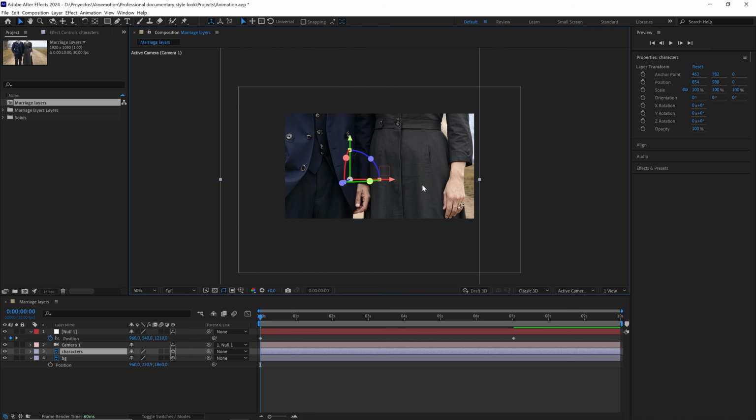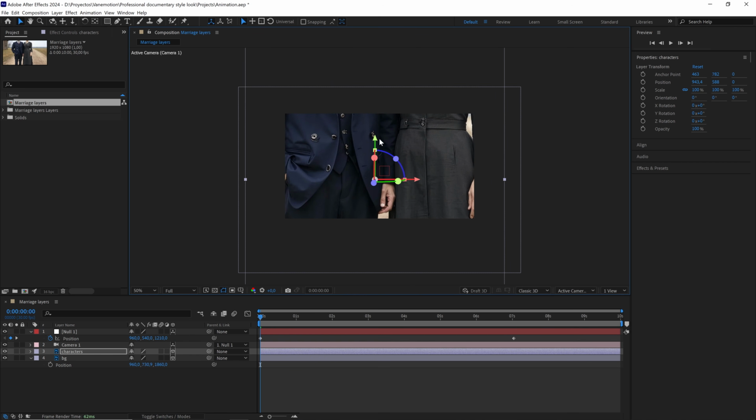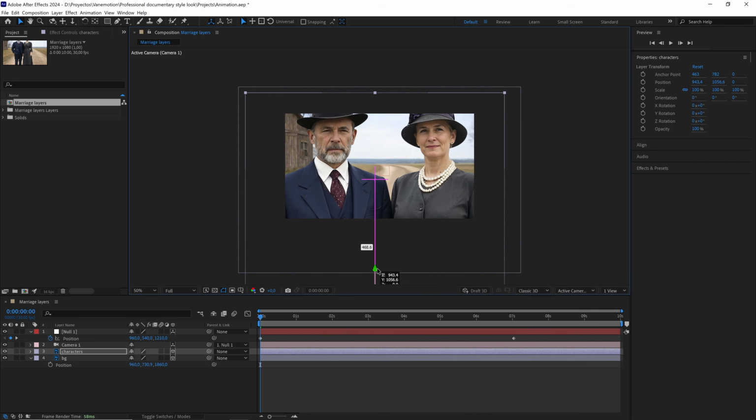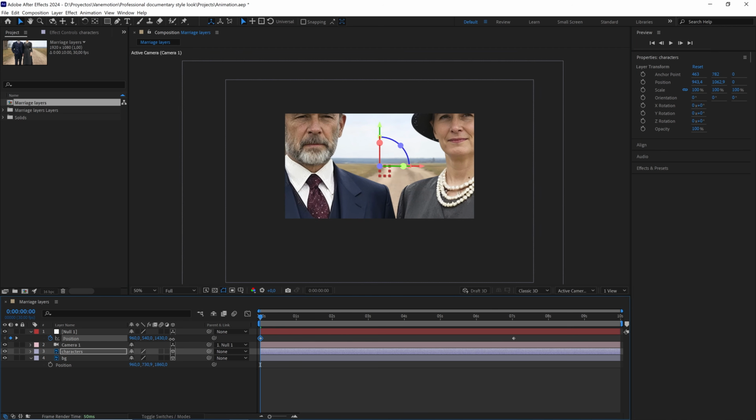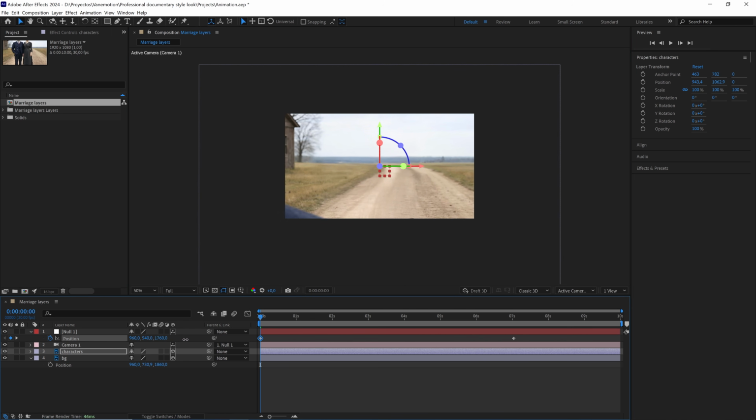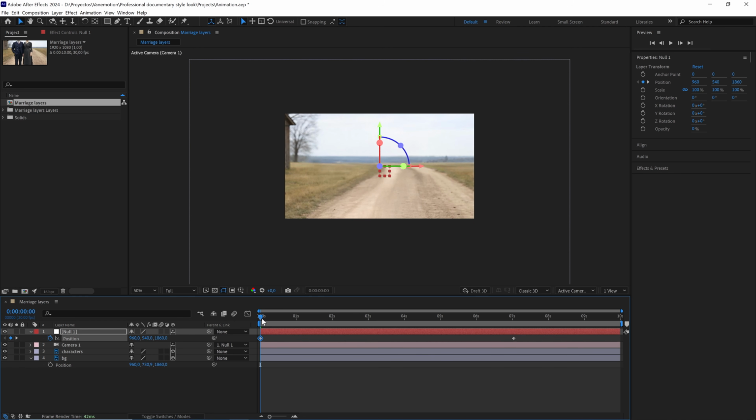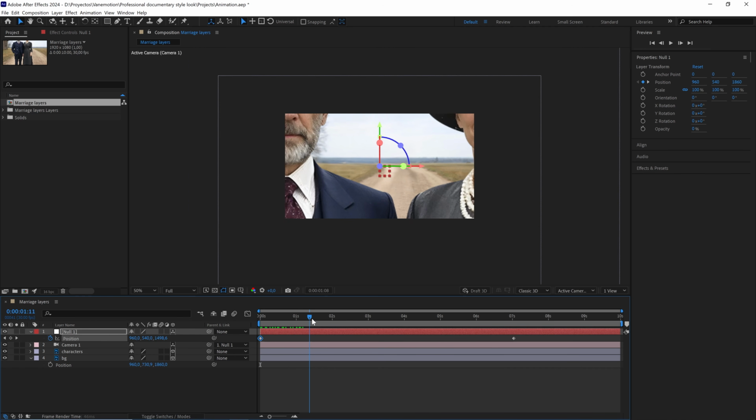Move the characters layer so that the camera passes between the two of them. In reality, this tutorial is not going to be about the animation itself, as we are going to make a very simple camera movement, but rather about how to achieve these looks that give our video a very professional appearance.